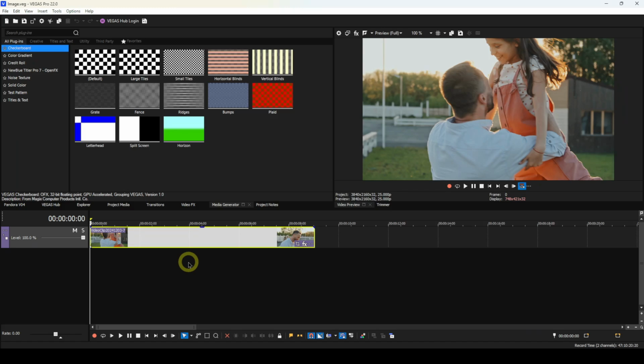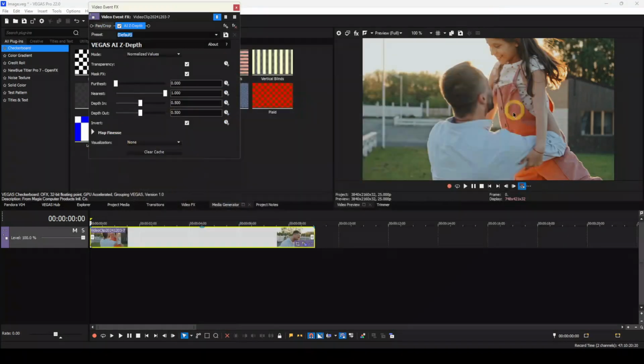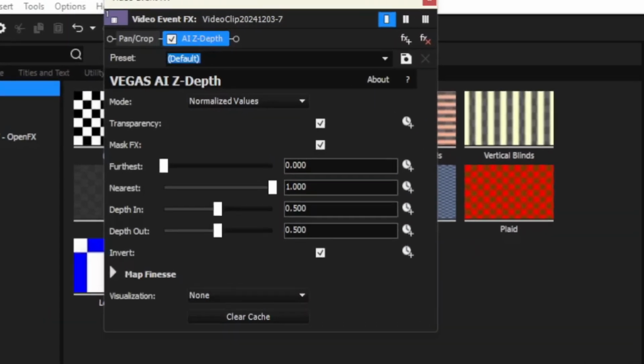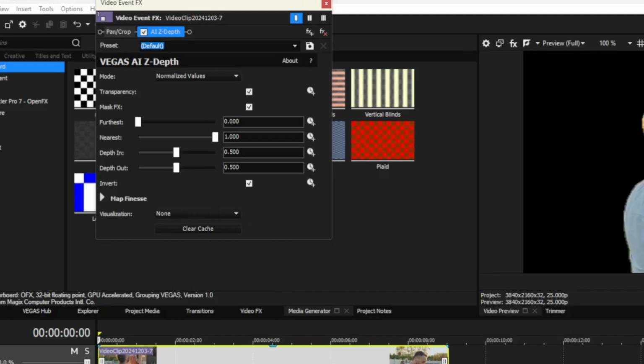This is a video event, but I'm going to treat it as an image event using the first frame. On the AI Z-depth UI, click the FX plus icon and choose the effect. I'm going to use the black and white effect.